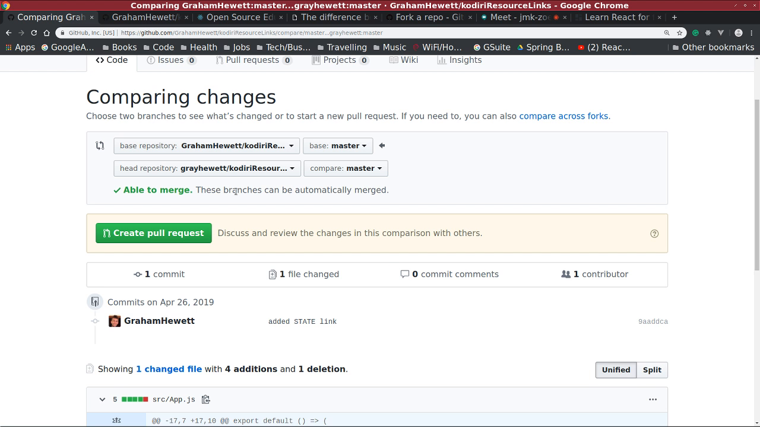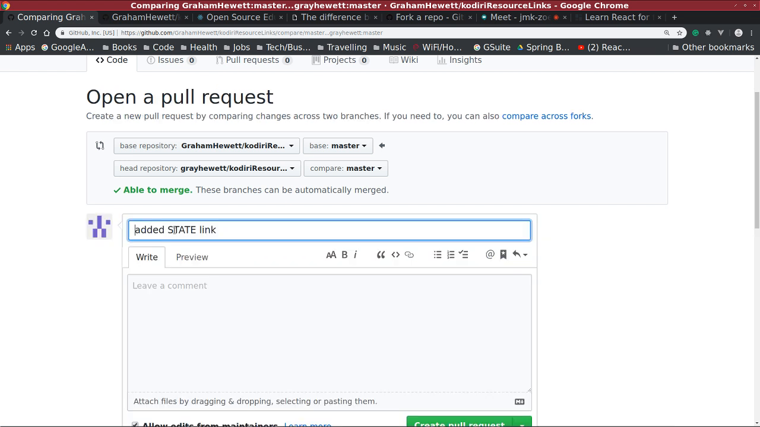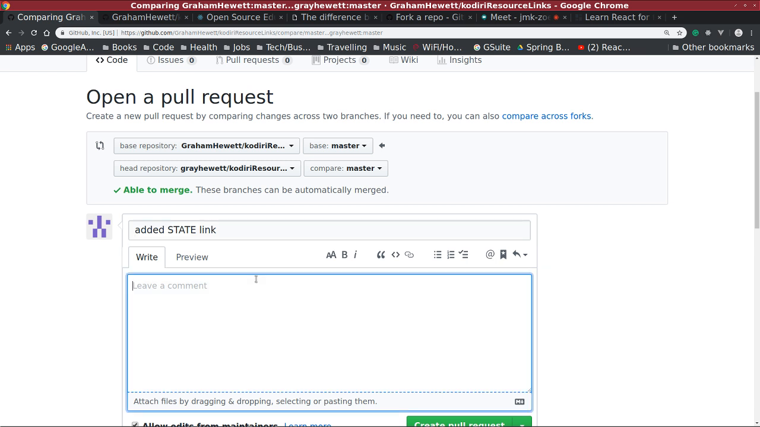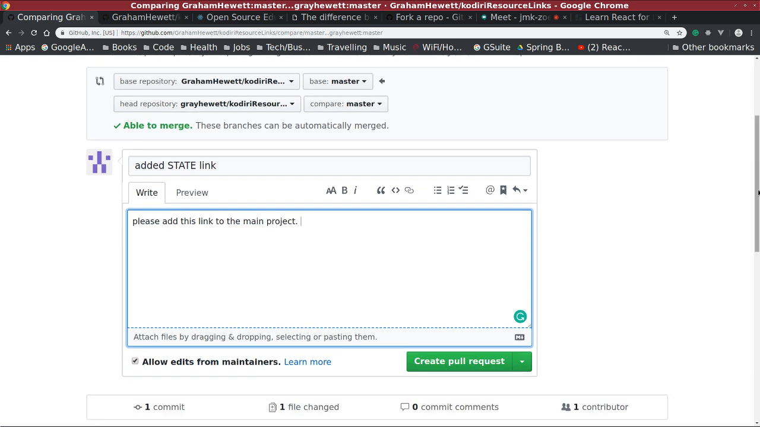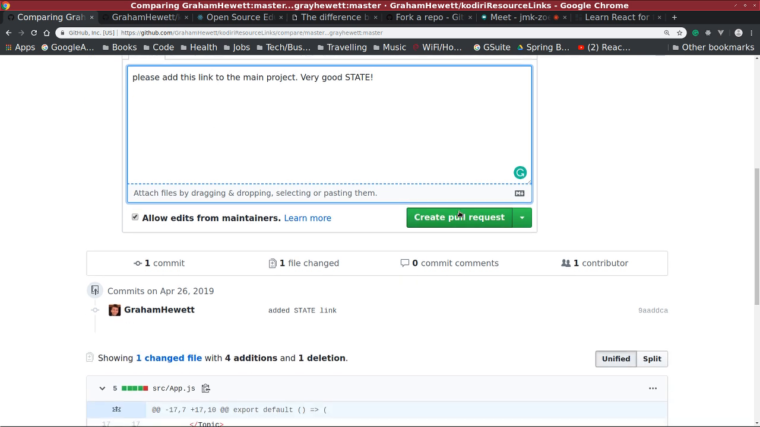Okay, so that's it really. That says they're able to merge. Yeah, it would be that process that you'd repeat time and time again for your team apps. You'd work on your local copy of it, create a pull request. You can leave it as the same description, right? And then if you want to comment, please add this link to the main project or something like that. Yeah, very good. Then you create the pull request.